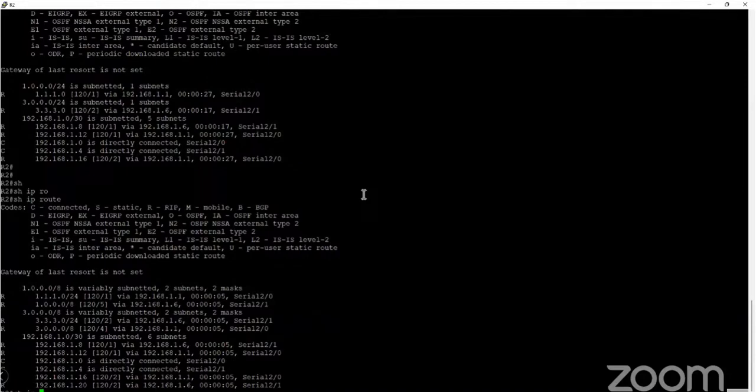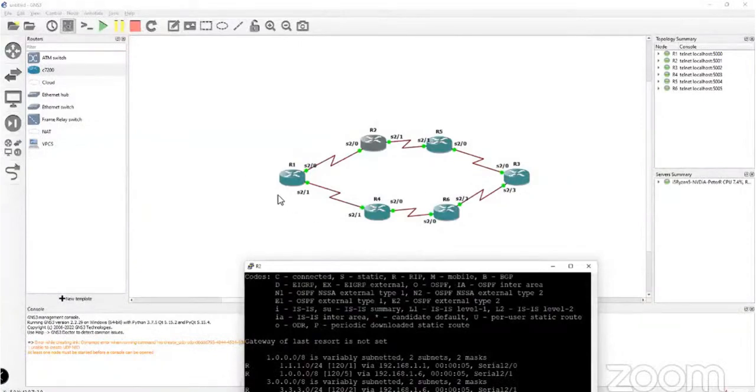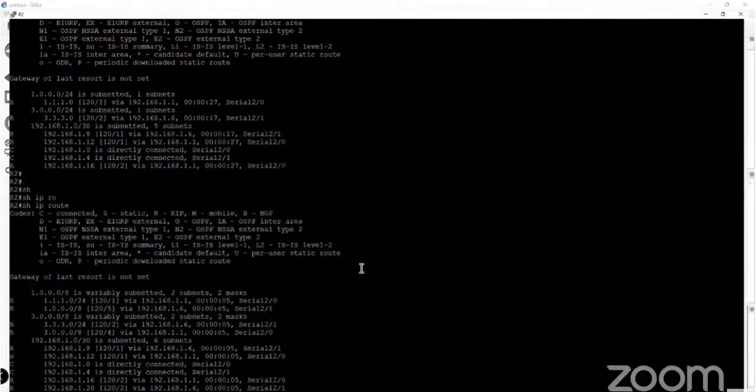You can set the AD value to 110 also, but the problem is then it will be a tie. Let's say in the same environment I run RIP on this side and OSPF on that side. Both will act the same. That's the problem. The system will allow it; the system doesn't know what you are changing. So if you want to change the AD value for OSPF, you can.